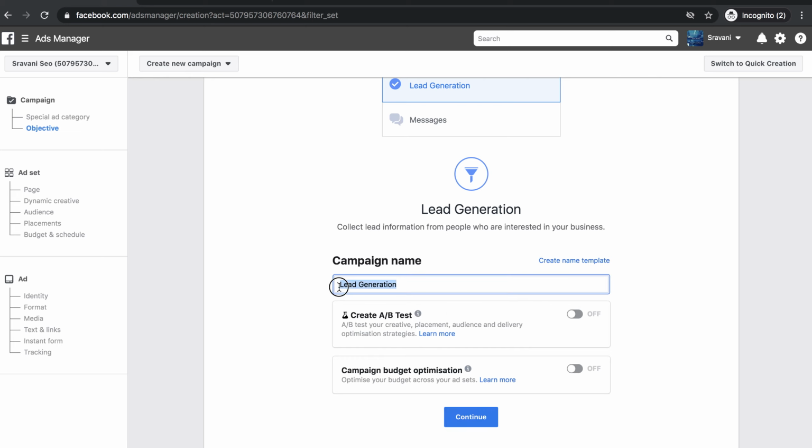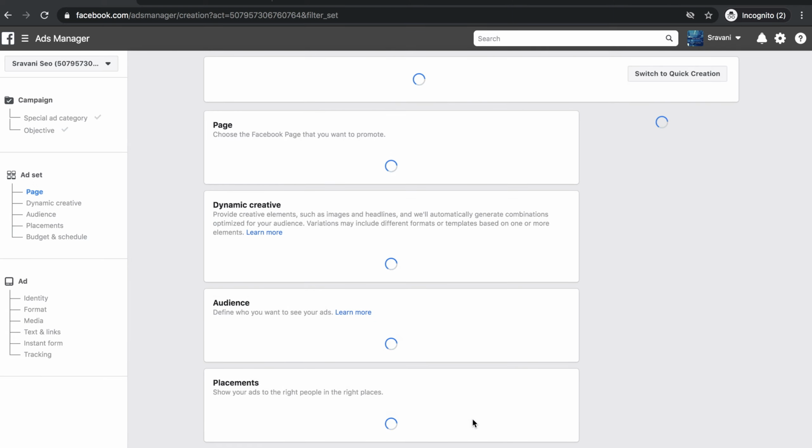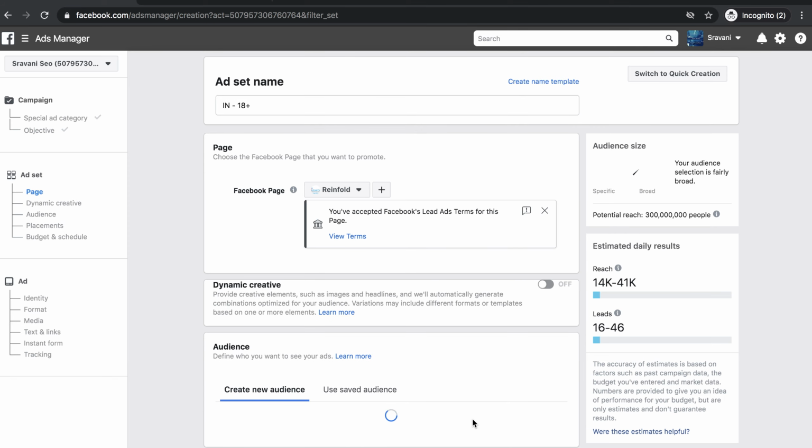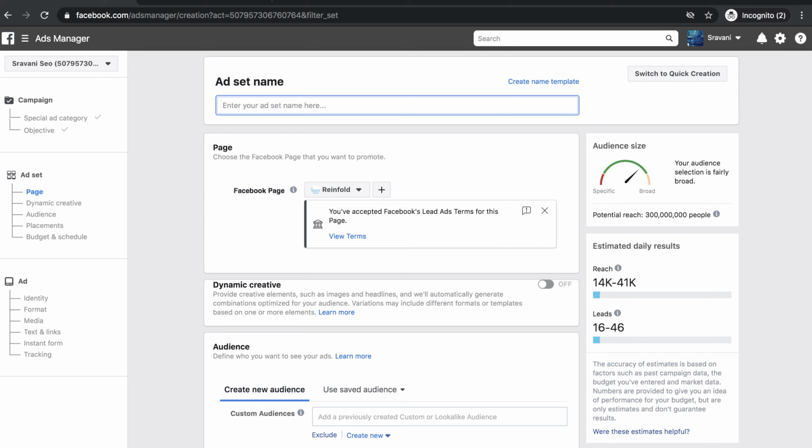Here you are going to give the lead generation campaign name. I am going to create the leads for my SEO services. That means I am creating the campaign with the intention to generate leads for my SEO services. I have kept campaign budget optimization off because I don't want to set the budget at the campaign level itself. So I'm clicking on continue to land on the second page, where we can select the audience and budget levels. And first of all, you have to give your ad set name.